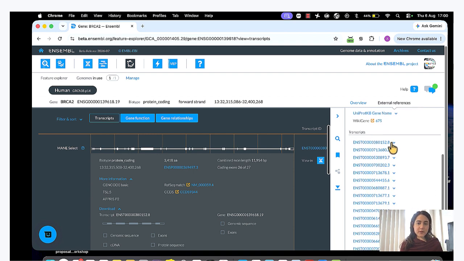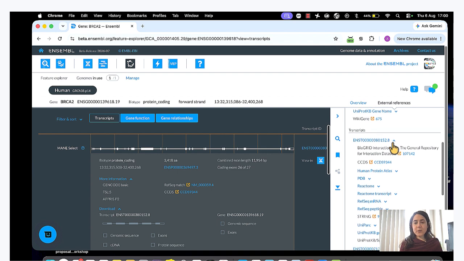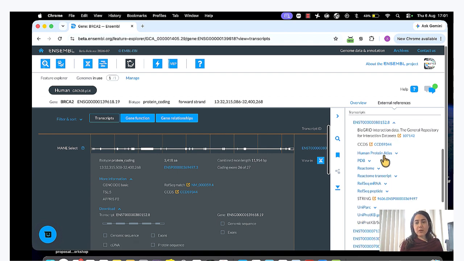So for the different transcripts, you can click on the individual transcript, and this is then going to give you the CCDS match and also information from Human Protein Atlas, PDB, Reactome, RefSeq, and also UniProt.